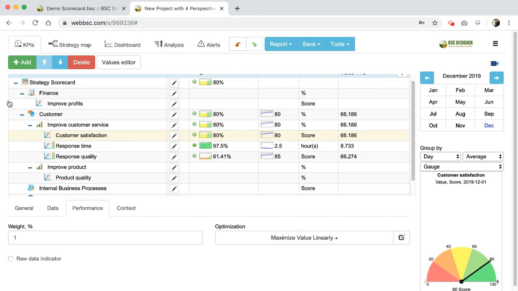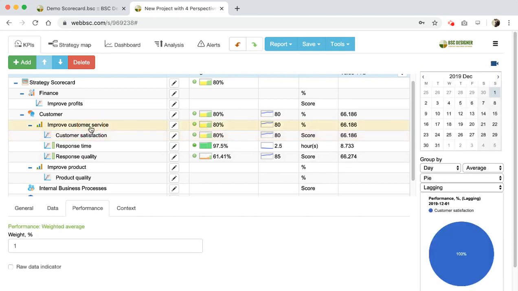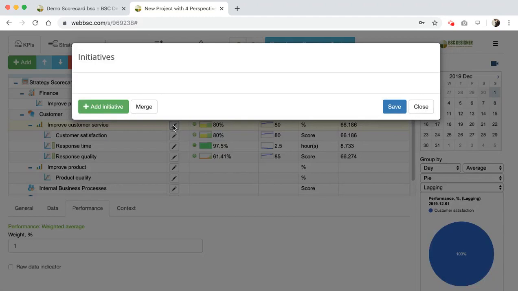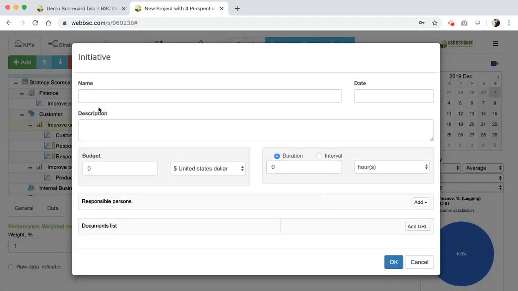Let's take the improve customer service goal. What should our team do to achieve this goal? For example, we can train the customer support team. Let's note this down in the software. I need to select the goal and click on this initiative button, and then click Add Initiative. The name of the new initiative can be Train Support Agents, and let's assign a $4,000 budget to it and set some duration.